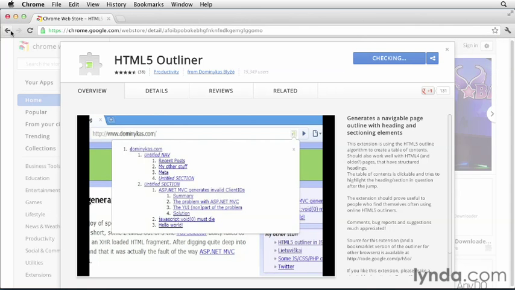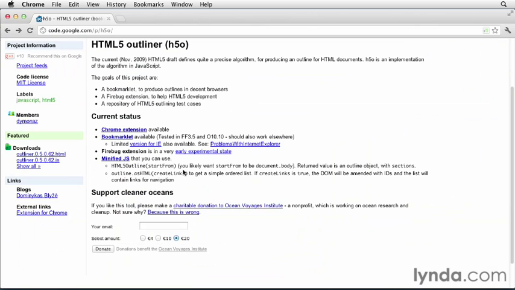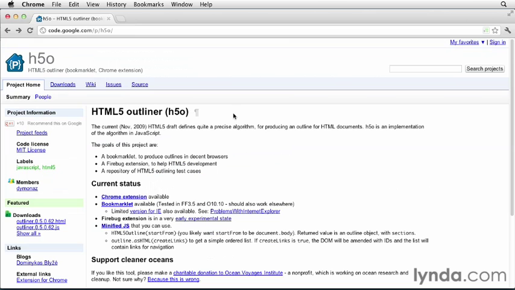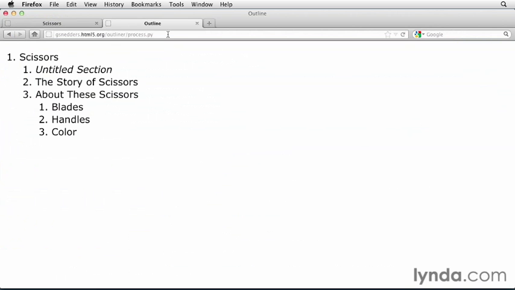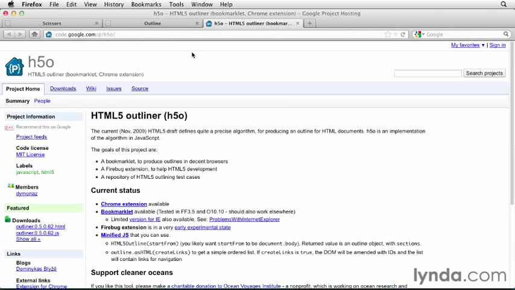And finally, if we come back here to this page, you'll notice that there's also this bookmarklet. And I'm going to go ahead and load that up in Firefox. So I'm going to copy this and I'm going to go back to Firefox and open this up in a separate tab. And so here's that same page, a separate tab, and we have this bookmarklet.